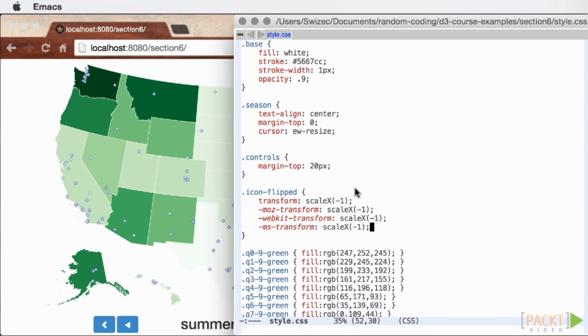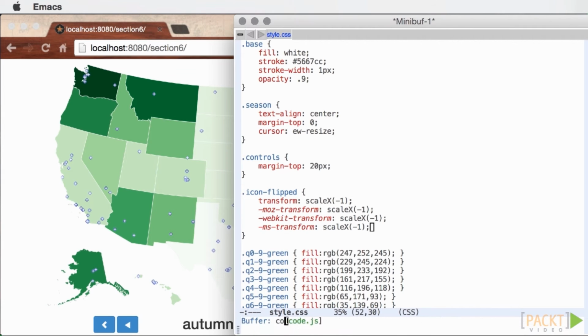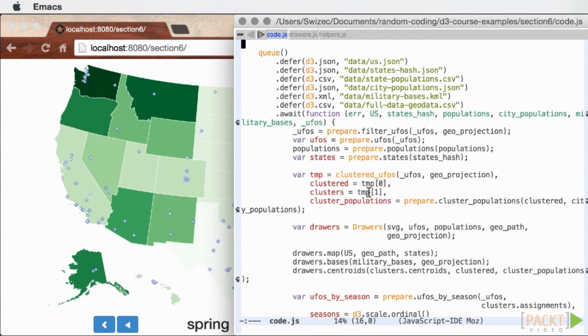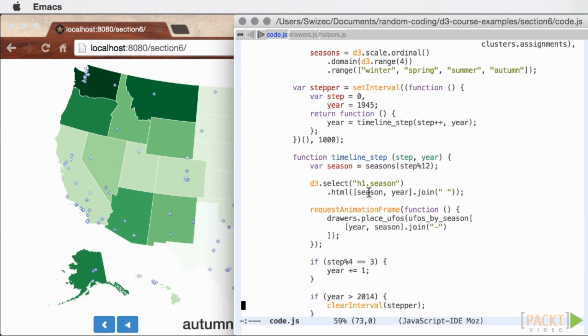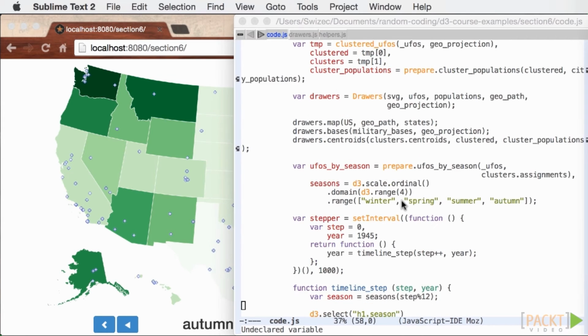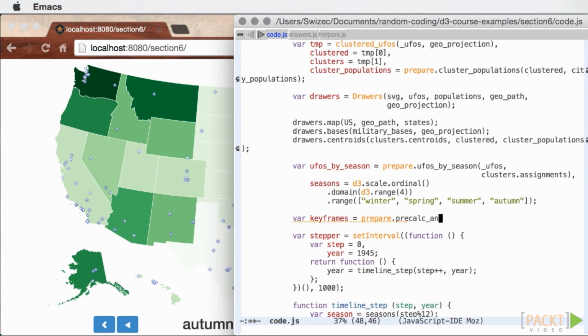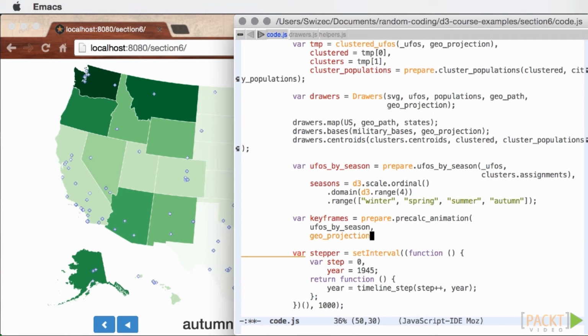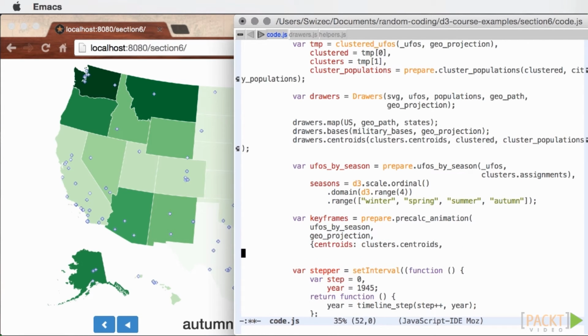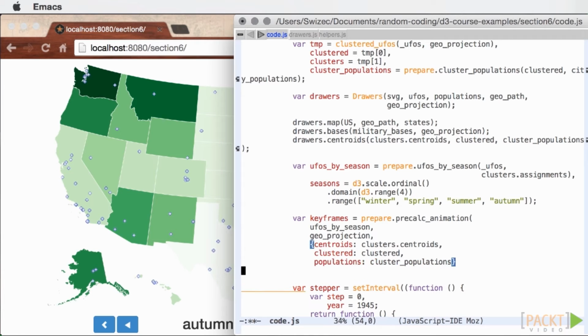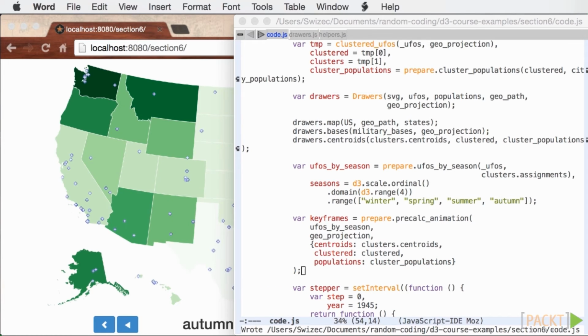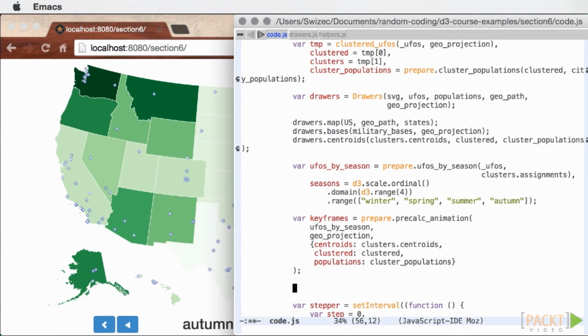We're going to get rid of the stepper and turn it into a new makeStep function. We'll also add a call to precalc animation, which we built in the previous video, and make a simple animation class to drive the buttons. We start with adding a call to precalc animation right after defining the season scale. It needs the UFOs by season, geoprojection, and all the clusters data. Then it returns data for all the keyframes, just like we talked about in the previous video. After that, we instantiate the animation class and the animation variable. We're going to define these later, but we need an instance up here so we can use it in the makeStep function when the timeline hits a limit.